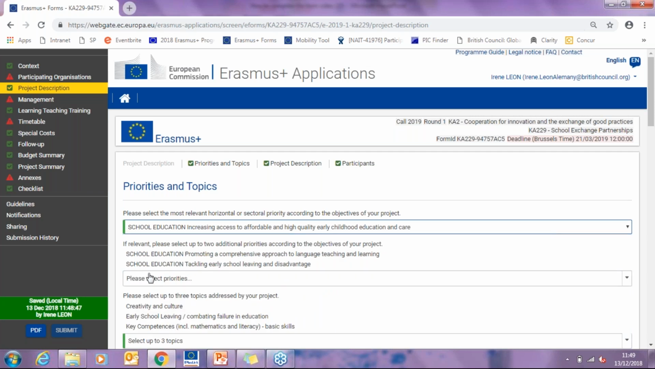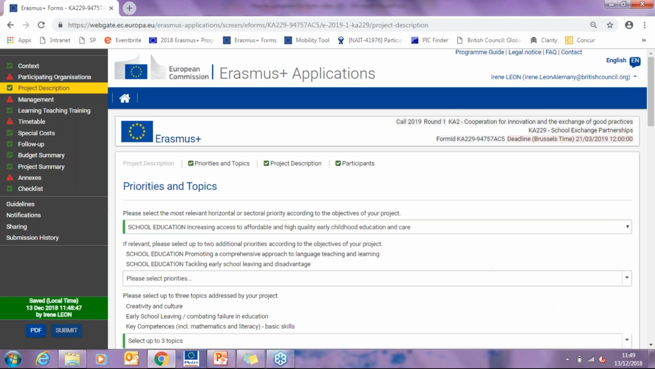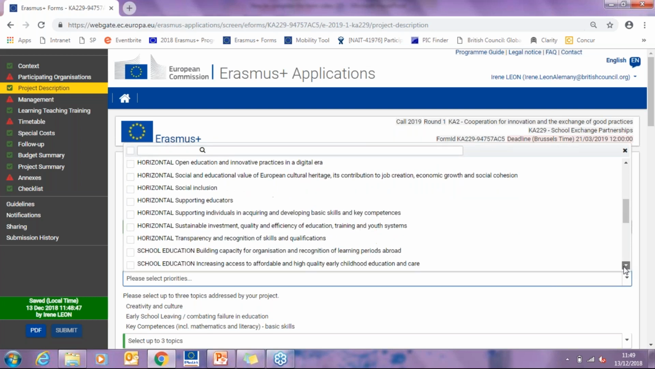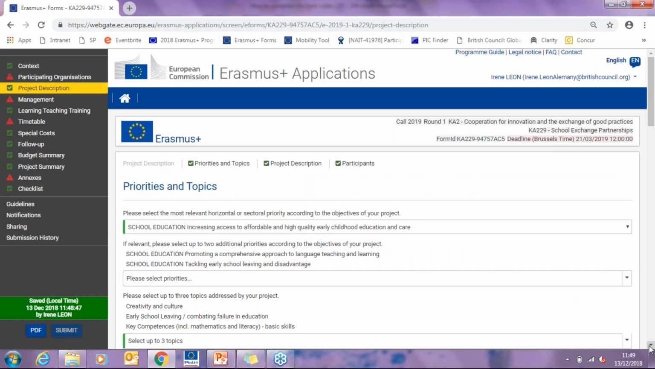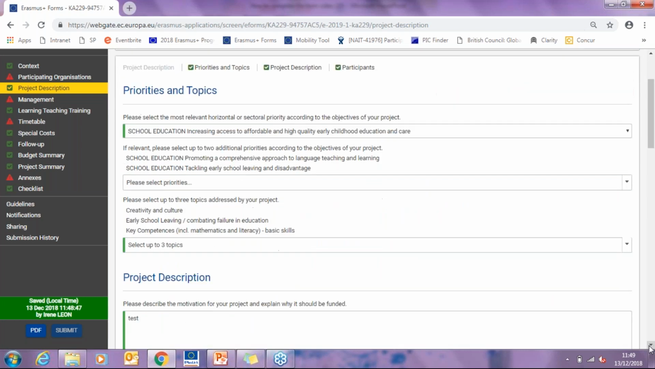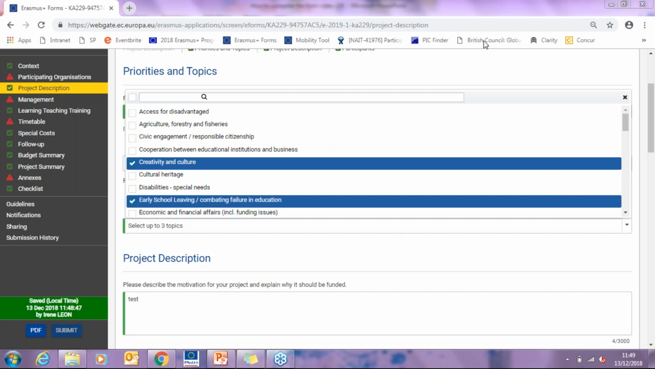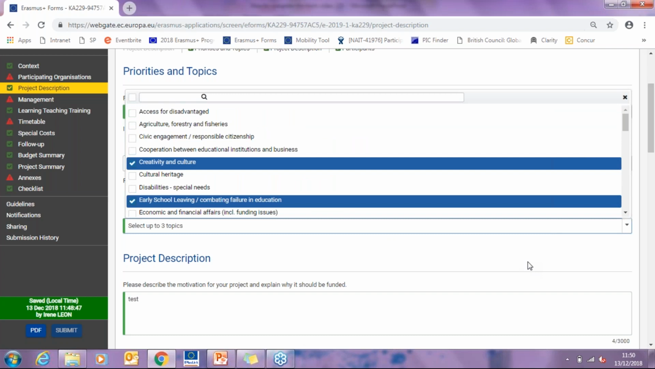I have also chosen a horizontal one, and then you can add another 2 if you believe your project will address any more than the one you've suggested. When you add additional priorities, different fields will appear, so please ensure that you are selecting the relevant field. You will then need to select up to 3 topics that your project might address. And as you can see, there's a long list of possible objectives. You just need to select 3 or up to 3.